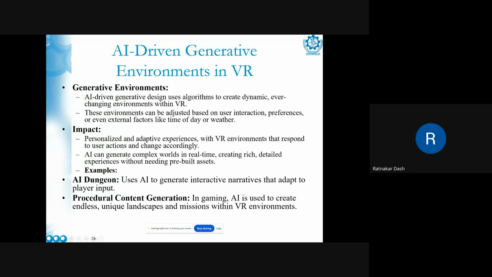There are different AI-driven generative environments that have also been created. One is AI Dungeon, which uses AI to generate interactive narratives that adapt to player input, and procedural content generation. In gaming also, AI has been used to create endless unique landscapes and missions within VR environments.